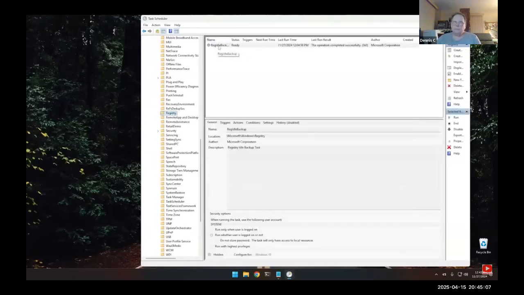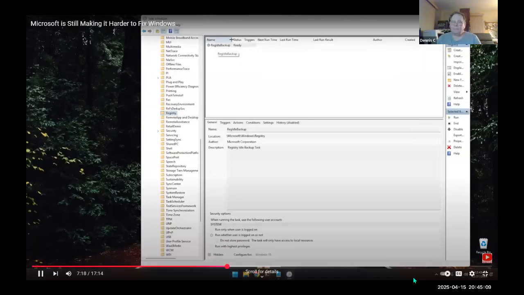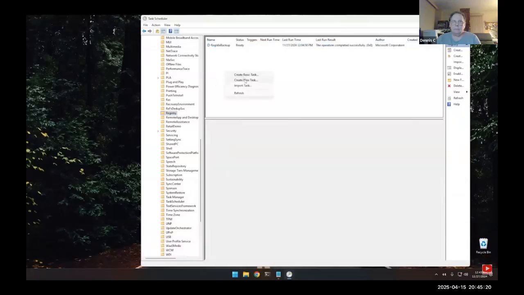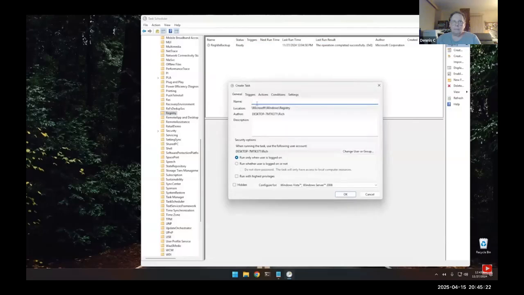And then right here, the RegIdleBackup is the task that normally backs up your registry. Unfortunately, it just doesn't work. It backs up empty files when it does backup. So what we're going to want to do is right click here and create a new task. And then for the name of this new task, I just call it reg backup.